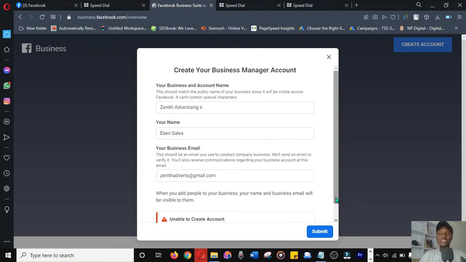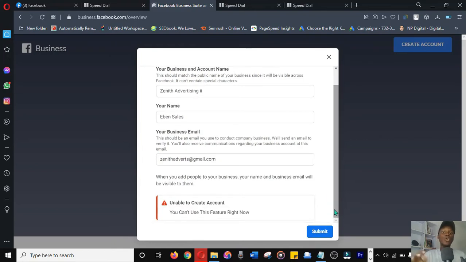What it's going to bring for you too is what? Unable to create account. You can't use this feature right now. So I've gotten a solution to this. So just go to new. So after seeing this, unable to create account, which is the problem you are presently facing, in fact, not only you, but majority of advertisers and people using Facebook to advertise are facing.